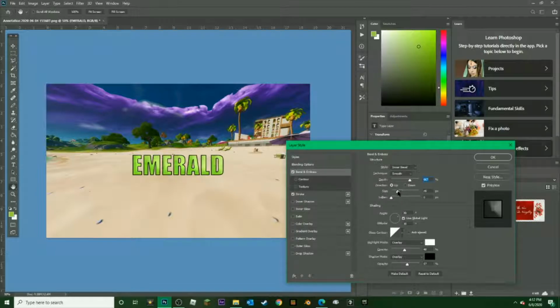Then size, you can do whatever you want so that it fits right. Then you can go to soften, which just cleans it up, but I like to keep it kind of hard like this. Then inner shadow, you don't normally need it. It's just a little bit more of a shadow on the inside. Inner glow just makes it brighter. This one just makes it darker.